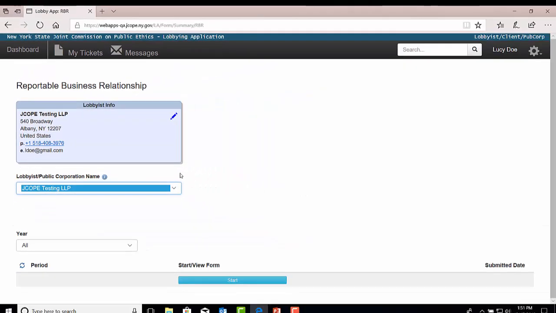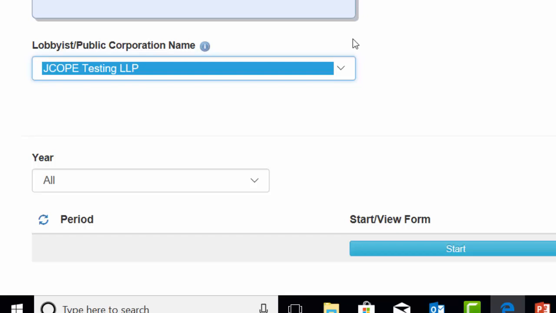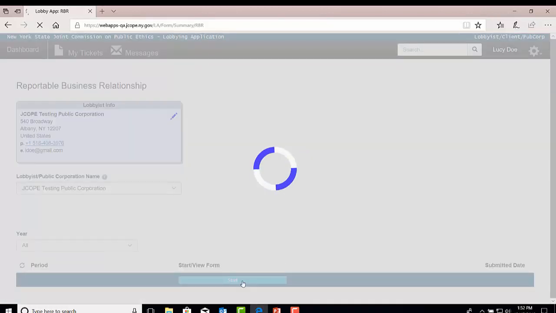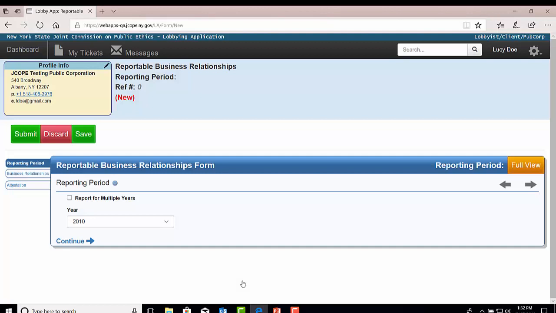To begin, select the organization name in the drop-down menu, as we just did. In the next field below, under Year, All will appear. You are going to want to just select Start. Within the filing, you will be able to select the applicable year or years.